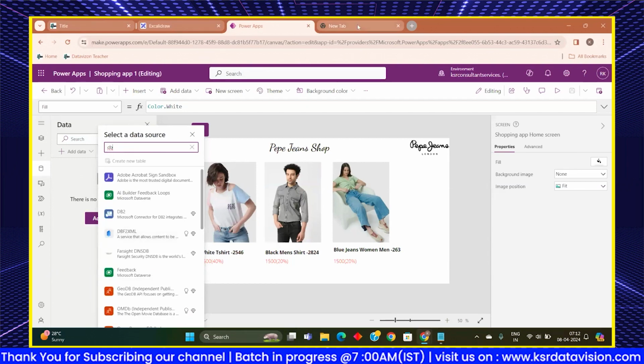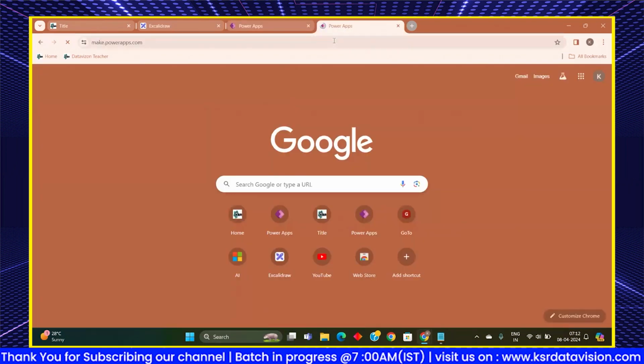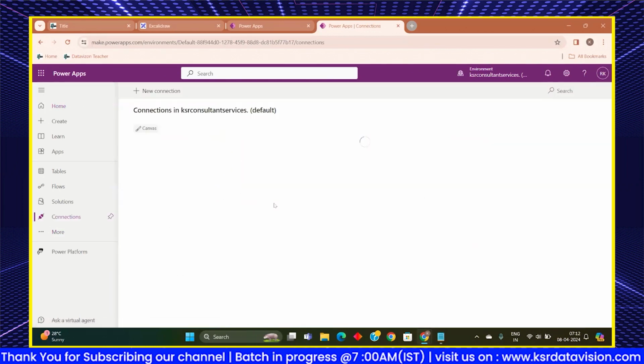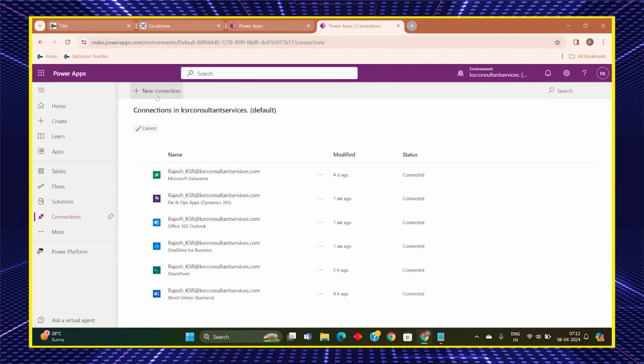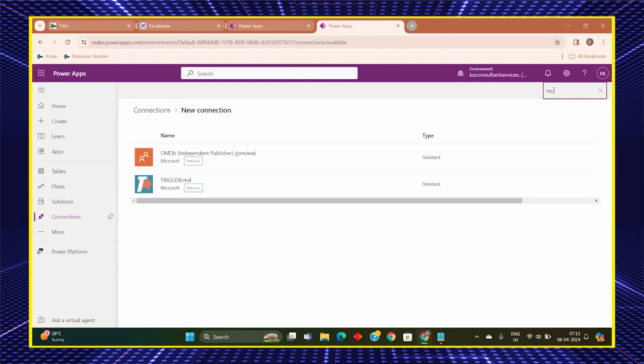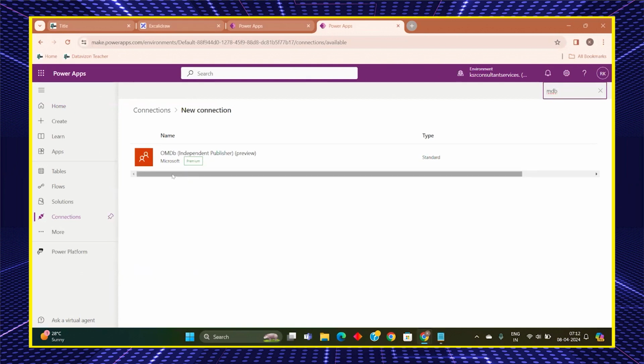We are not finding it here. Let's check it in another way. If you want to check the connections, click on this More button and click on Connection. For now, don't worry about the list. There is a DB, MDB, like that naming. Please check once. MDB. This is some independent publisher.